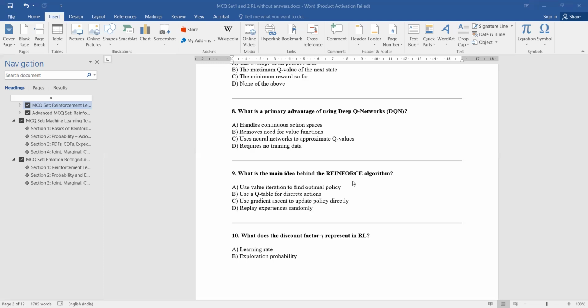Okay, so deep Q networks are totally based on neural networks. And it is not possible that any deep learning should have no training. So option D gets removed. It removes need of value functions. It will definitely require a value function. It cannot go without that. So option B is also removed. And it handles continuous action spaces, which is not possible all the time. Okay, hence the answer is C.